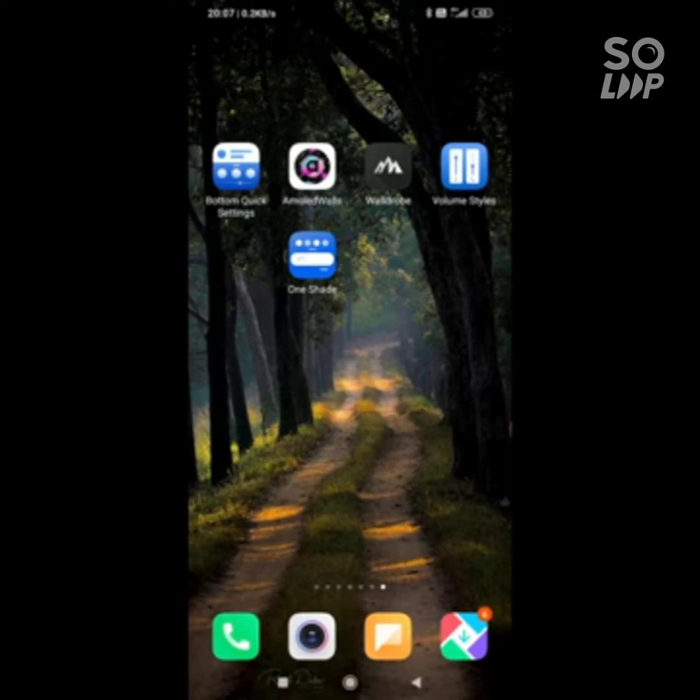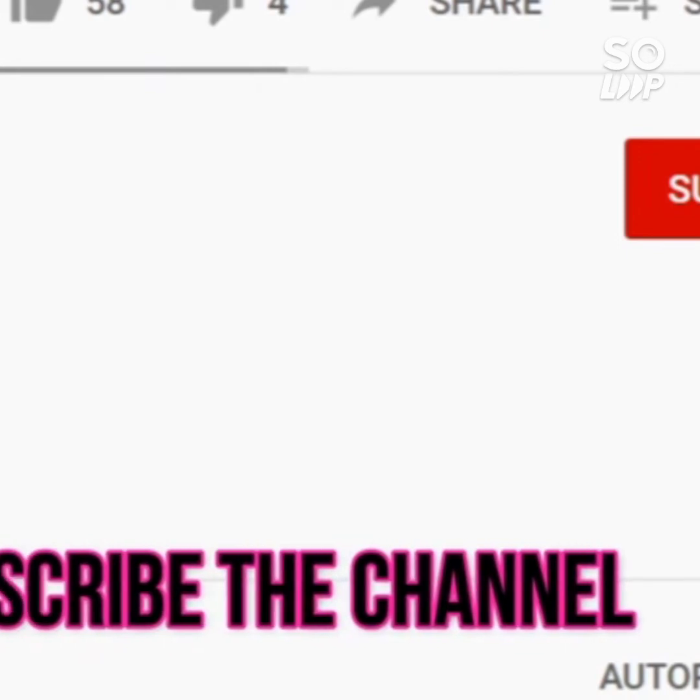So the basic thing to be done is the wallpaper, and we saw a wide range of wallpapers in those apps. The next thing we use a lot is the volume buttons.